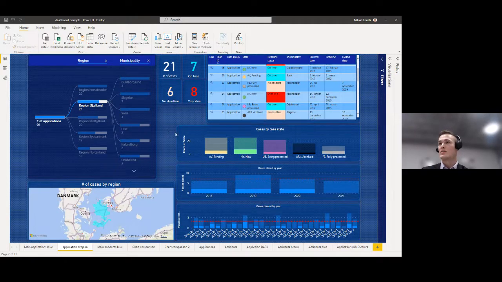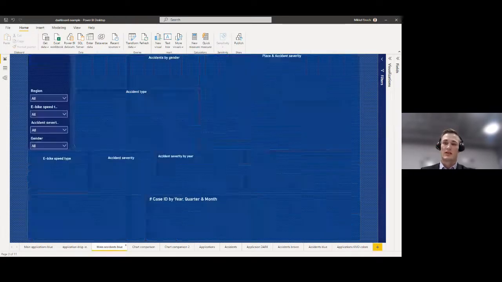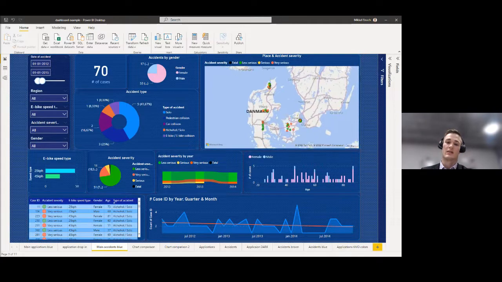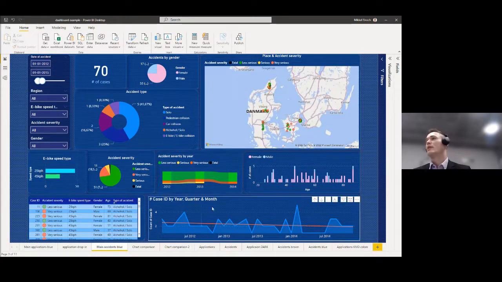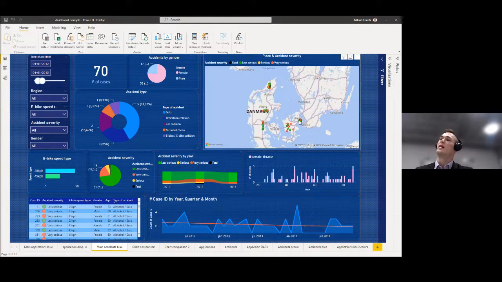But let's get into case number 2, because I have quite a lot I want to show with that one. And as you might remember, this is the case of incidents on electrical bikes. And here we see something a bit different. Let's start with the map. So before we had the regional maps, which are areas. Here we were tasked with getting the specific areas in the traffic points where accidents happen.